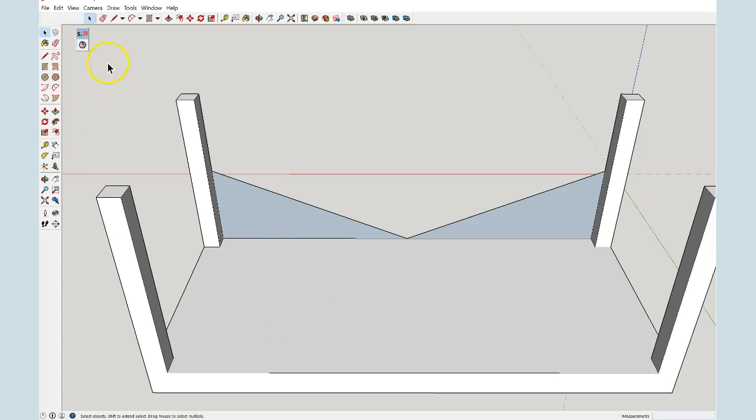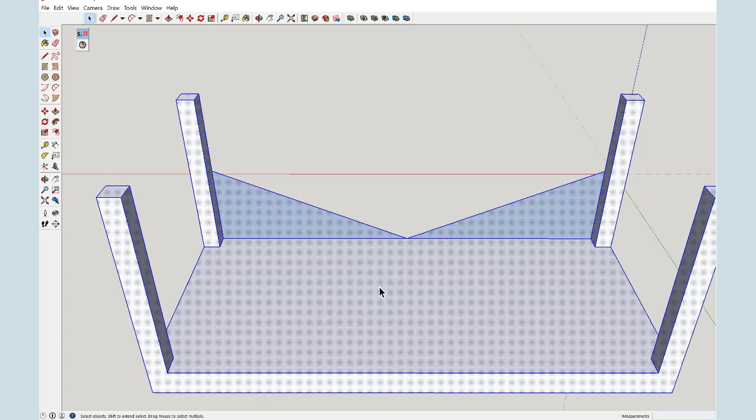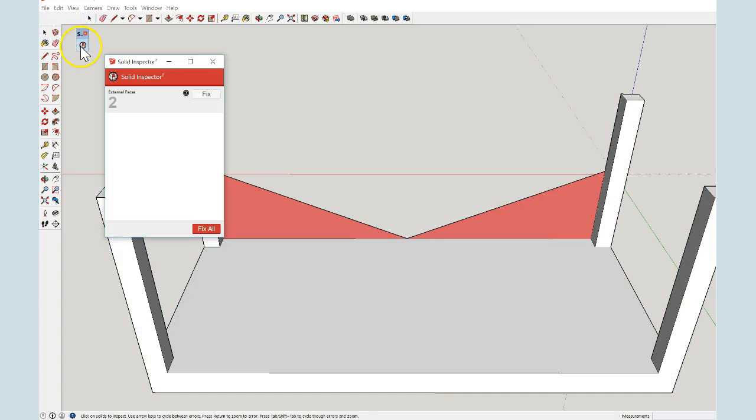And so this is a good time to illustrate what our solid inspector does. So this is the extension that we added in the beginning, and it tells us if our object is a solid or not. If it is a solid, it can be 3D printed. If it's not, then it can't be. So to use it, I'm going to triple click on everything, and then click on my solid inspector.